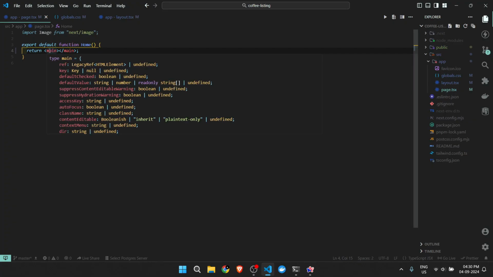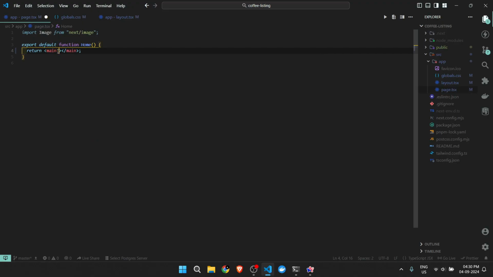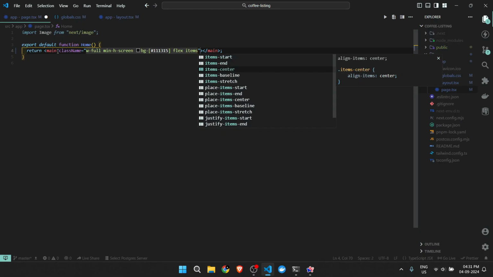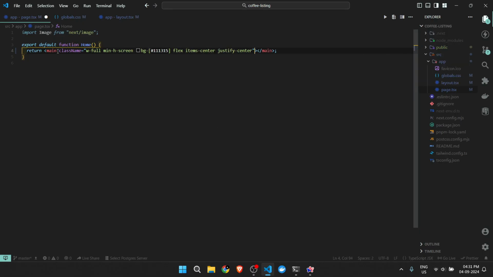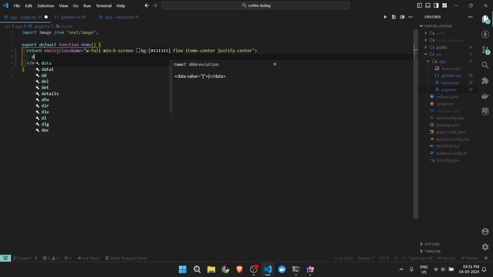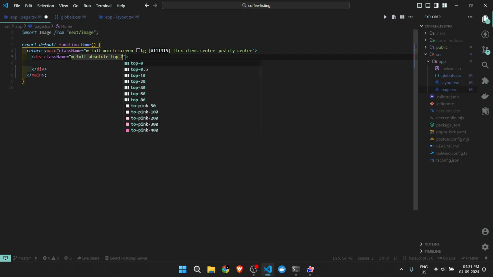In our page.tsx file, this is our main tag. It will have a class name of w-full, min-h-screen. The background color will be something we need to write in brackets so that it matches, so the background color will be #111315. Then we will have flex, items-center and justify-center. Within this main tag, we'll create another div, and this div will have a class name of w-full, absolute, top-0 and left-0.